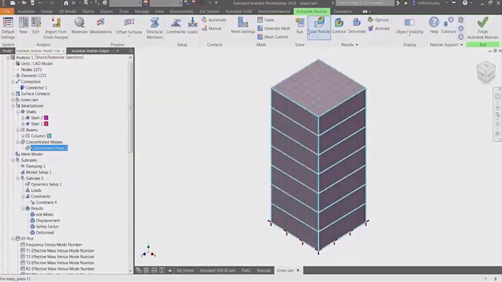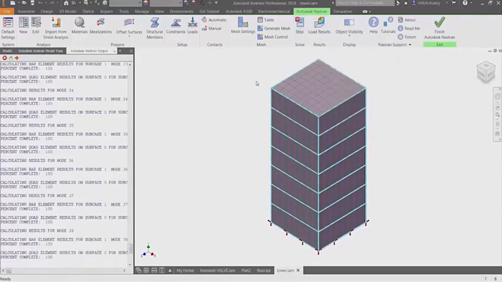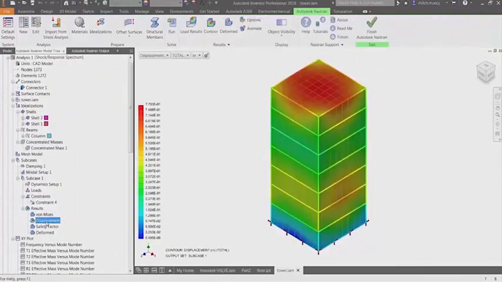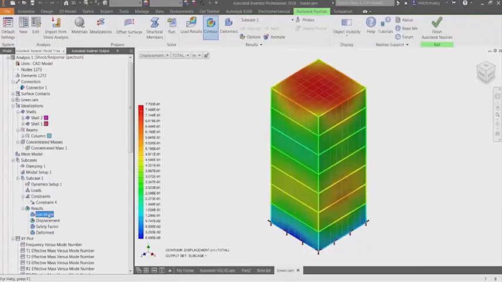Compared to a full transient or frequency response problem, the response spectrum analysis solves very quickly, and we don't need to sort through hundreds of output sets just to find the maximum displacements or stresses.